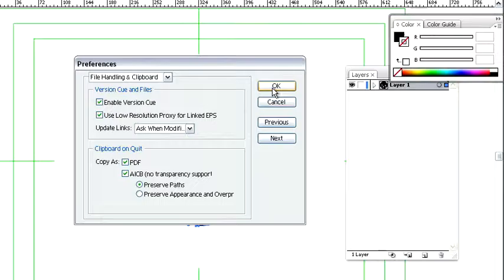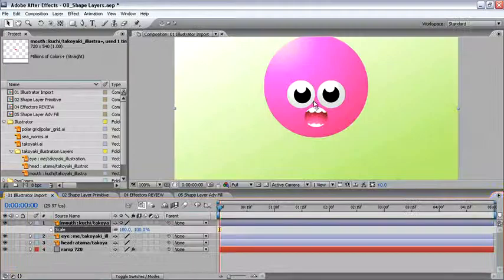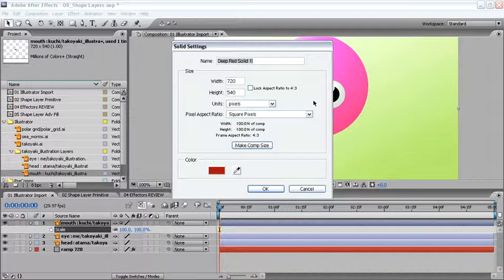Now with this set, we'll click OK and use Control-C or Command-C on a Mac. Now using Alt-Tab or Command-Tab on the Mac, we'll navigate back to After Effects. Now with all of the data for the path in the clipboard, we need somewhere to apply it. So in After Effects, we'll create a new solid. Using Control-Y or Command-Y on the Mac, create a new solid that is the size of our entire composition. You can choose a color or simply click OK.